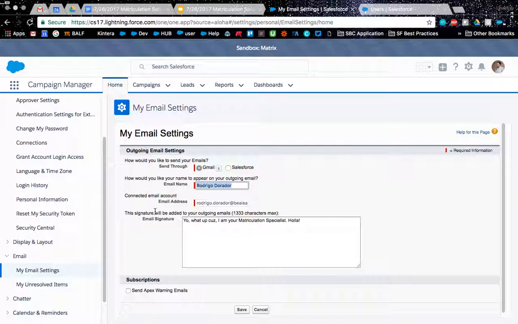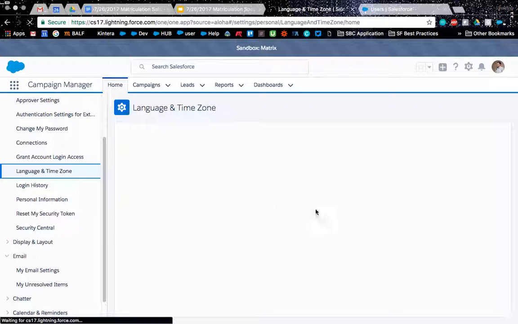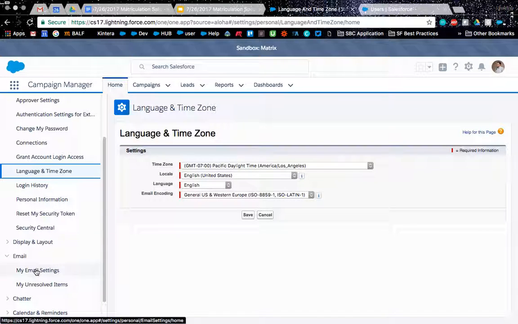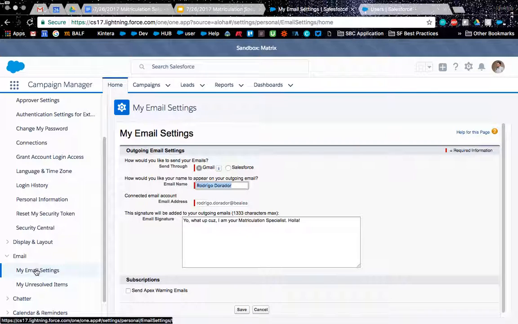So once you finish that off and you click that you'll be sending email through Gmail, you're going to go to language and time zone. That one? It's just my screen is way different. Oh, you're in Classic. You can switch over to Lightning by going to your username and clicking Switch to Lightning Experience or something like that.